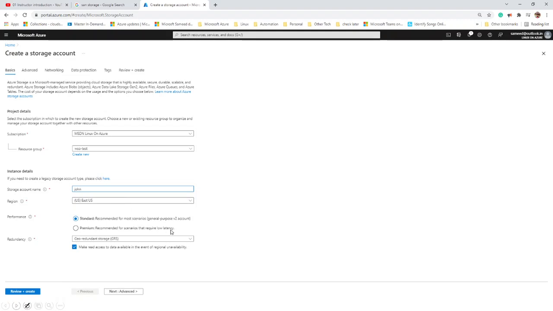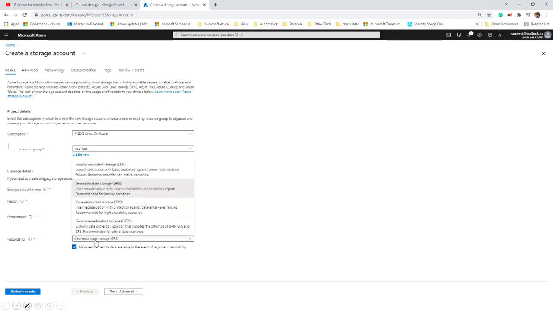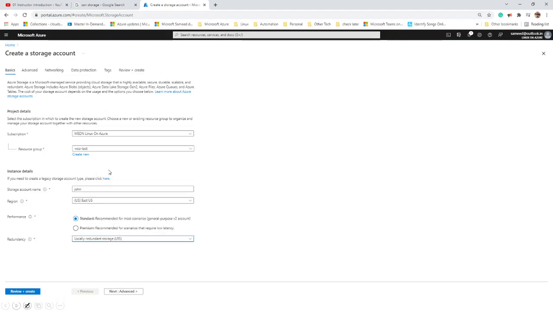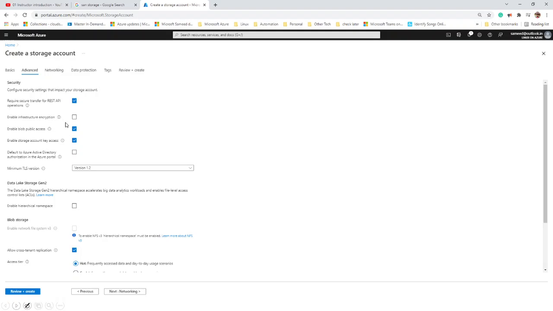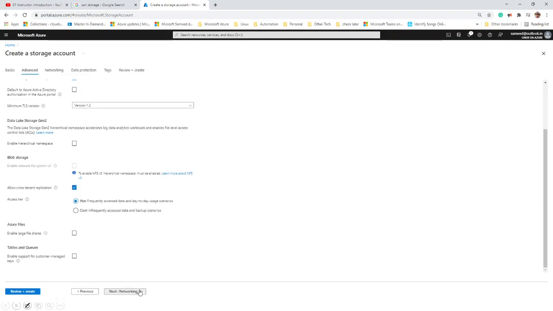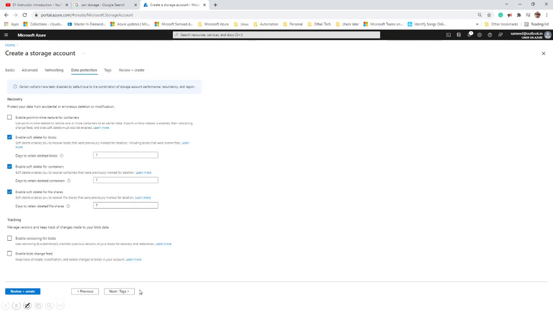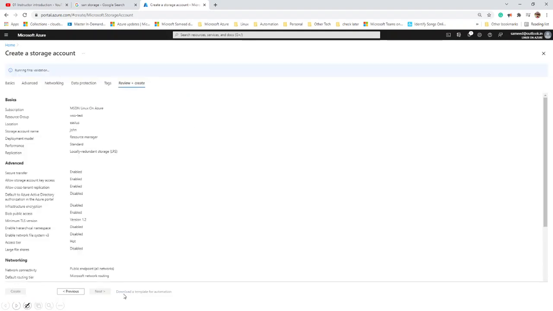Let me go with the John storage account, and I'm choosing Standard. Premium will be a little bit more expensive. And here you can choose locally redundant. We'll talk about this part later, local redundancy service. But go for LRS, locally redundant storage. For now, don't do anything. Just go next, next, next, and create the storage account. Then we will gradually go through each and every option and talk about them in detail. First, create a storage account.